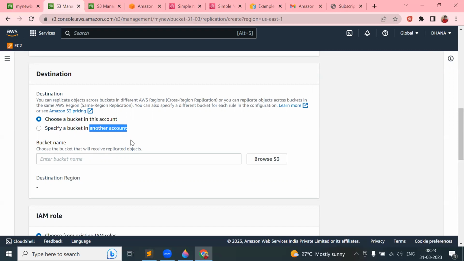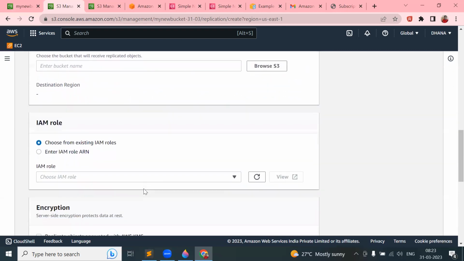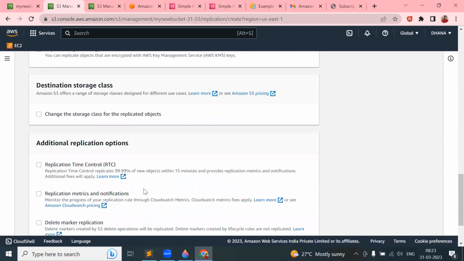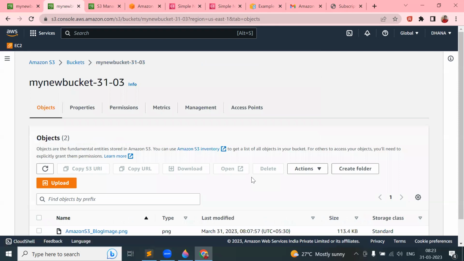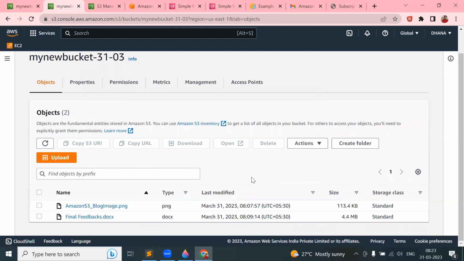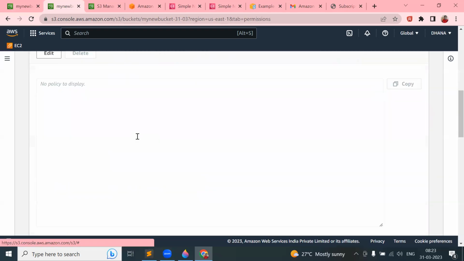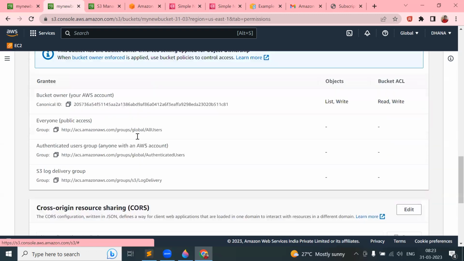You can even replicate in another account, in another region, or in another availability zone by choosing your bucket name here. By choosing your bucket name, we can enable this, so that our data is safe not only in your bucket, but also in other availability zones and in other regions, using cross region replication, which is CRR.